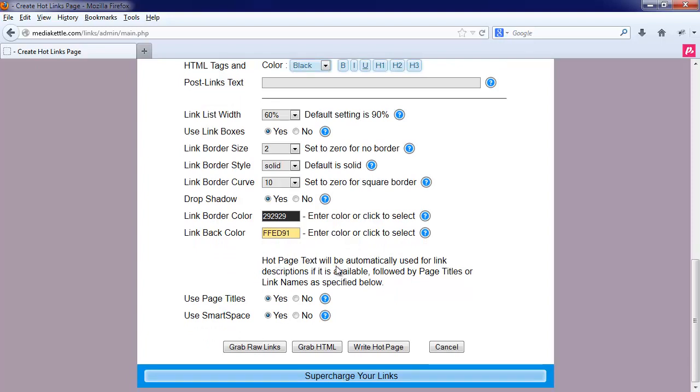As it says here, hot page text will automatically be used for link descriptions if it's available, followed by page titles or link names. So if you've entered hot page text, you don't need to worry about this section. If you've possibly got links where you haven't entered hot page text, if you select yes, you can use the page titles here, and smart space is another option.